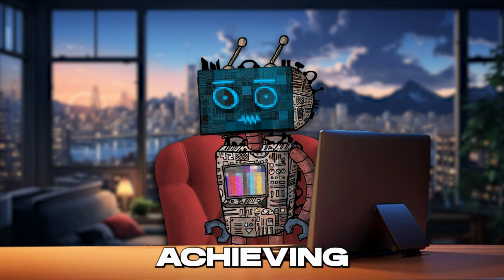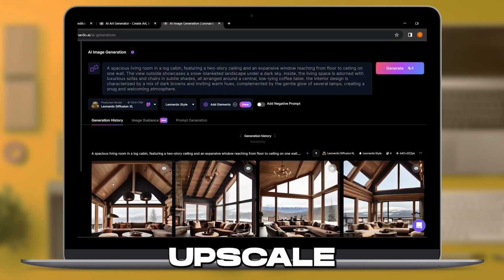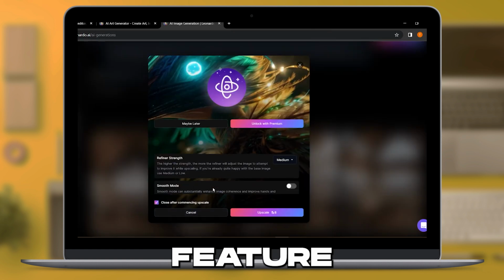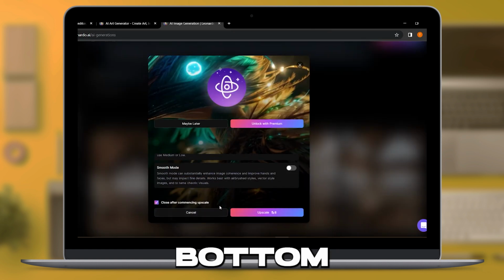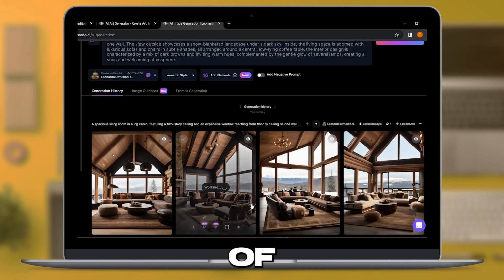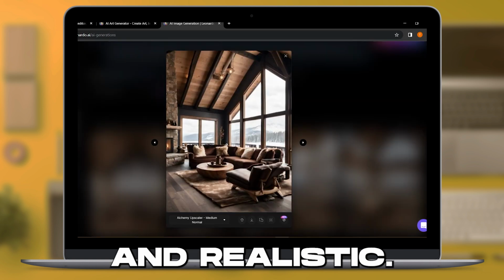A pro tip for achieving the best results: upscale your image. Leonardo has an excellent upscale image feature which you can easily access at the bottom of the screen. This step enhances the quality and detail of your image, making it more appealing and realistic.